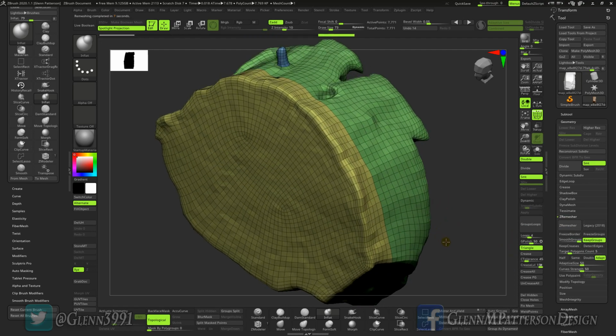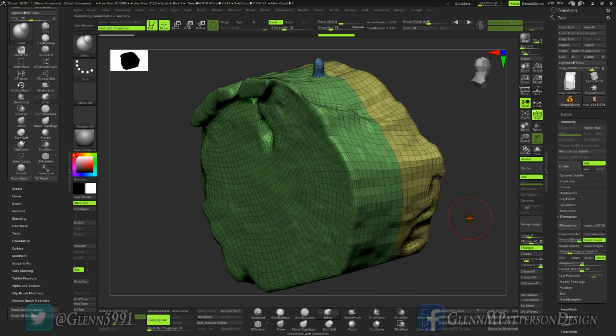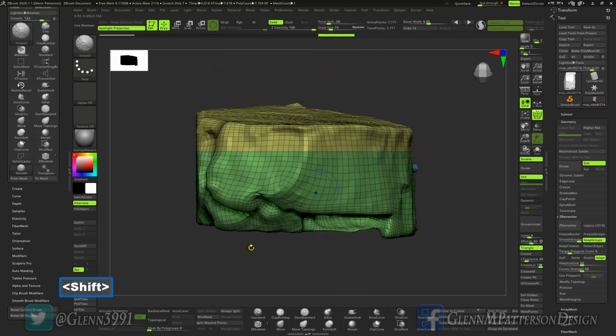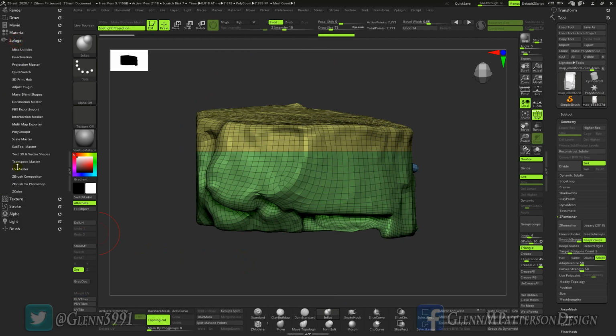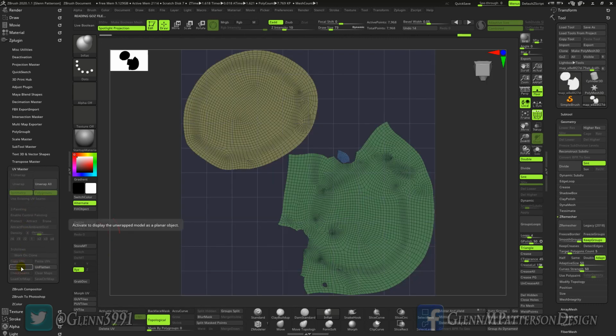Boom, done. All right, looks like it did a decent job there. Yeah, I like it. And so now we can easily go to our plugin, UV Master, keep symmetry, polygroups, unwrap. It has no issues there. Go ahead and flatten so we can take a look. Did a pretty good job there. Laid it out there. Okay, unflatten.